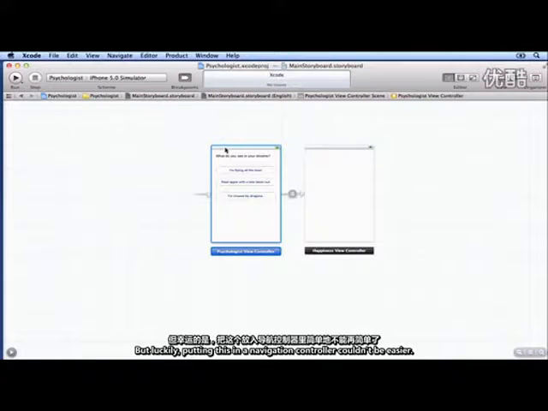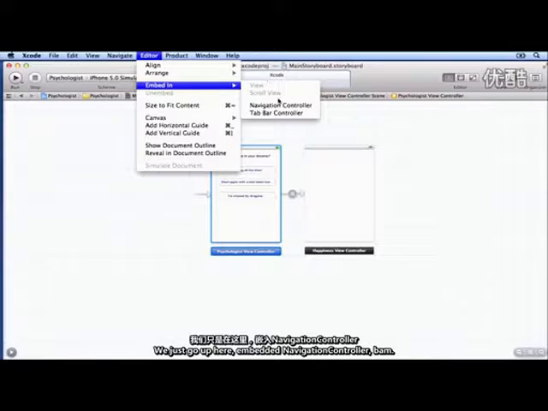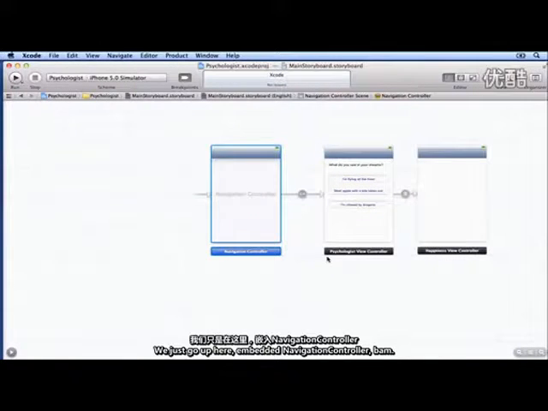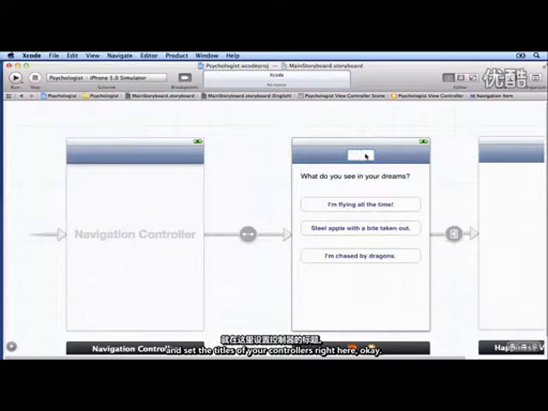But luckily, putting this in a navigation controller couldn't be easier. We just go up here, embedded navigation controller, bam. Now, notice that it put these little title bars on here. This is kind of cool. Xcode puts these here so that you can just double click and set the titles of your controllers right here.